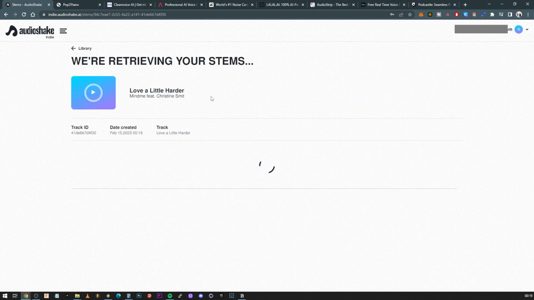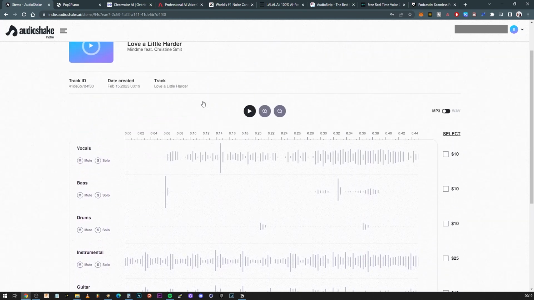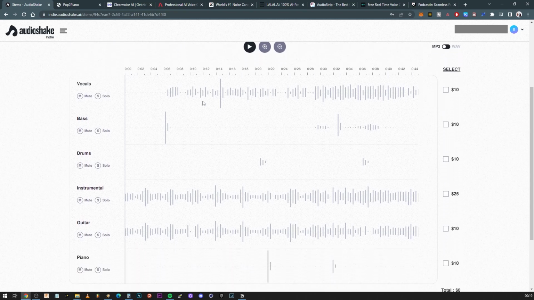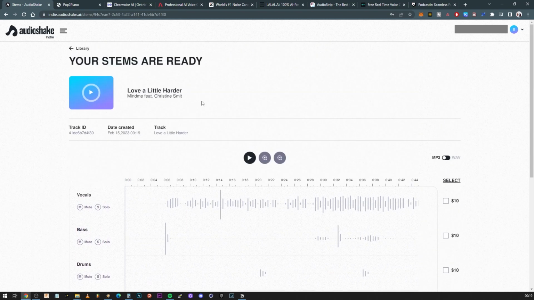So it has finished extracting 6 of the stems. Let's listen to what that sounds like. Okay, so we have the different tracks which represent the different layers of the music. We have the vocals, we have the drums, we have the instruments, we have the guitar, etc. And it has tried to extract them as best as it can. So let's take a listen to the full track just briefly, and then we'll take a listen to the different stems.